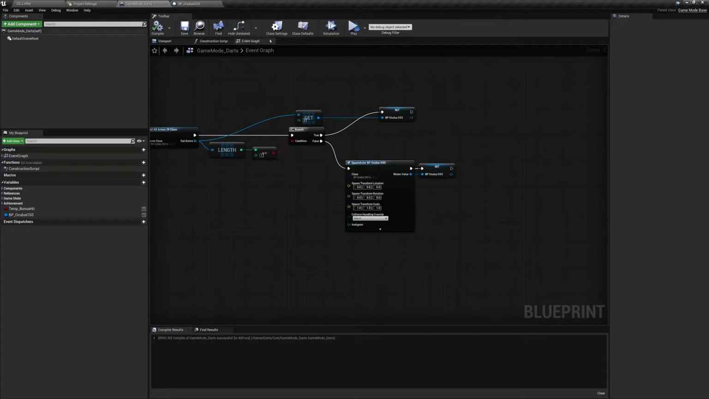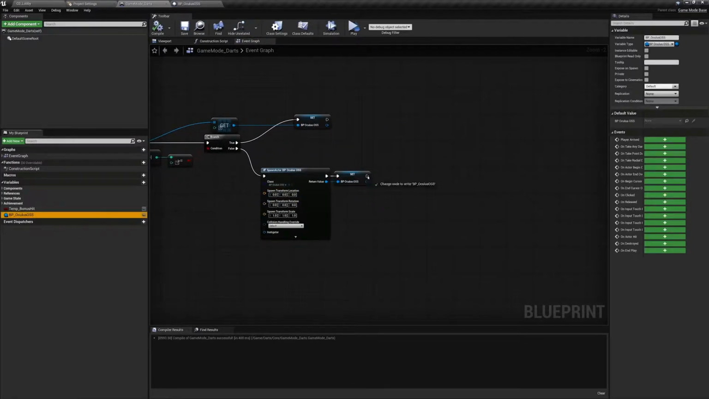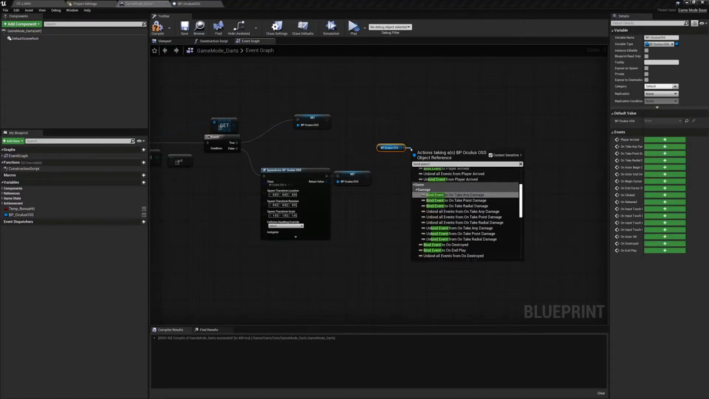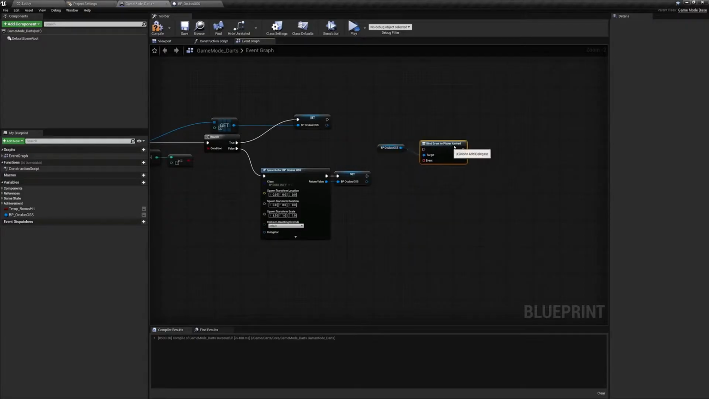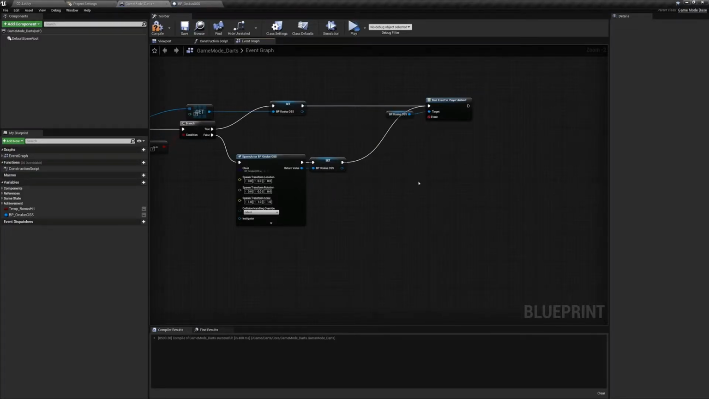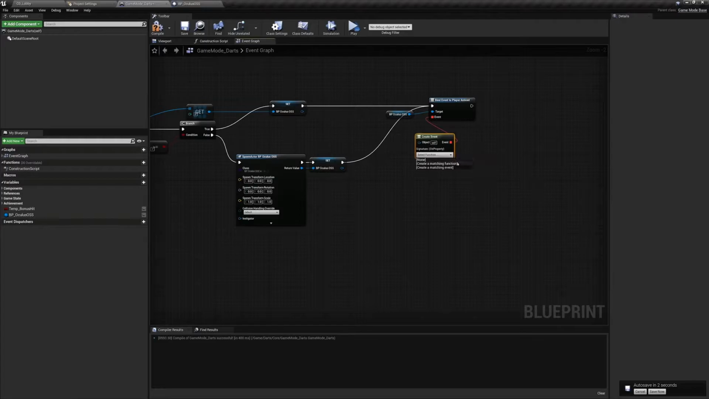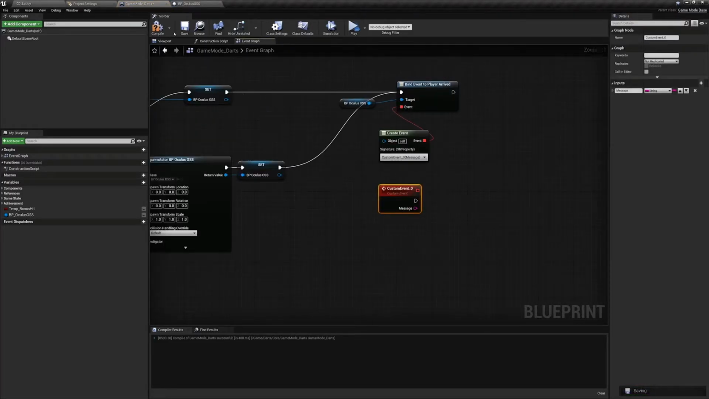After we set the value of the BP Oculus OSS variable, get a reference to this variable and bind an event on player arrived. Plug it into both sets. Drag backwards from bind event to player arrived and search for create event. In the dropdown, select create a matching event. I'm going to rename this to arrived via deep link and compile.